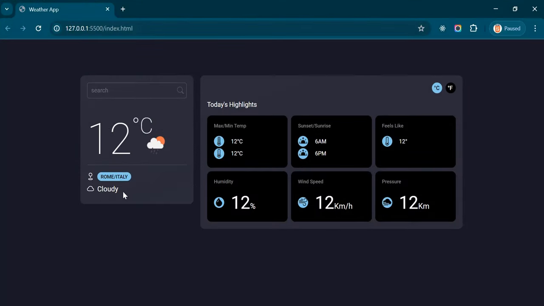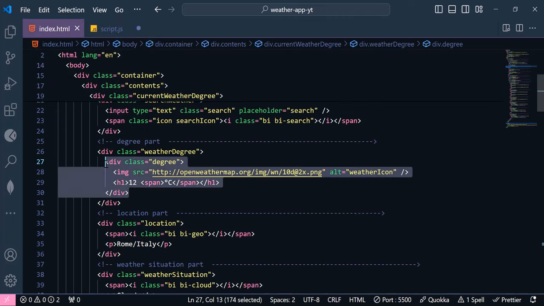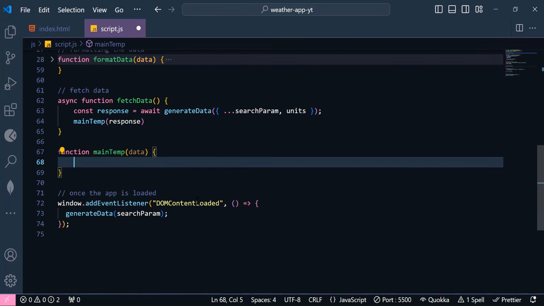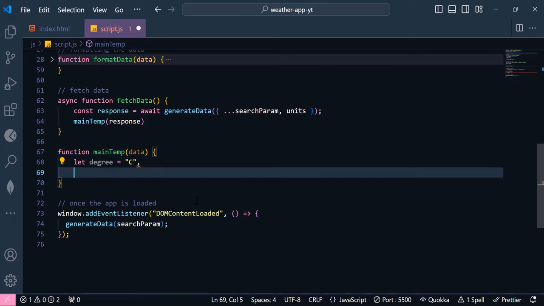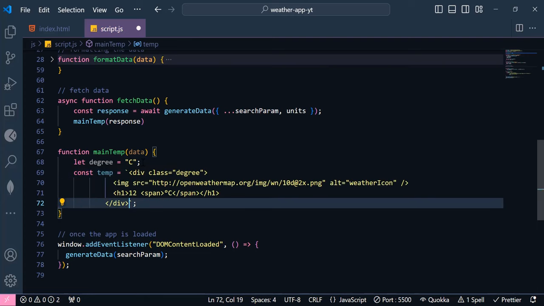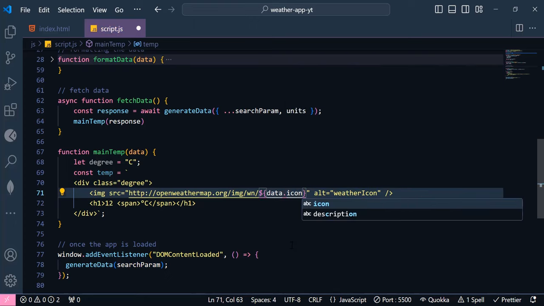And we start from the left side data. Okay, we need to find the data in the HTML file and copy the child data only, not the parent. All right, now let's first create a variable for degree type, and then create another variable for weather data and paste the HTML code inside the template string. Cool. Now you can change the data with dynamic data.